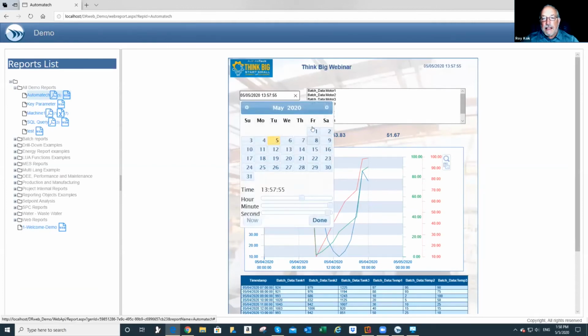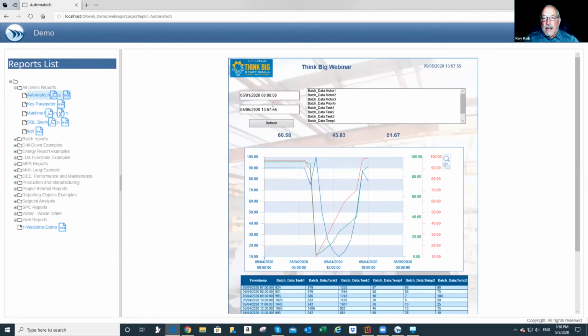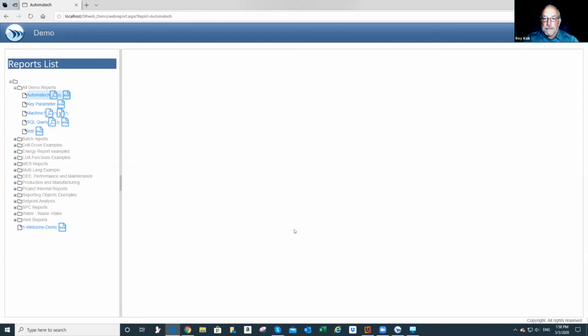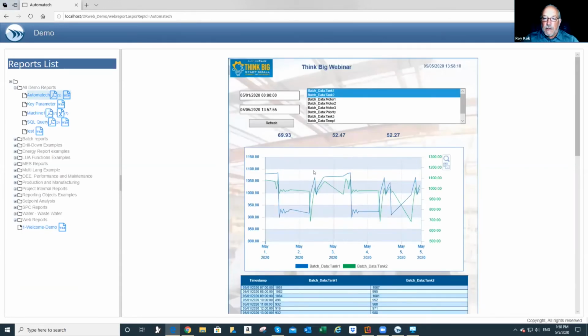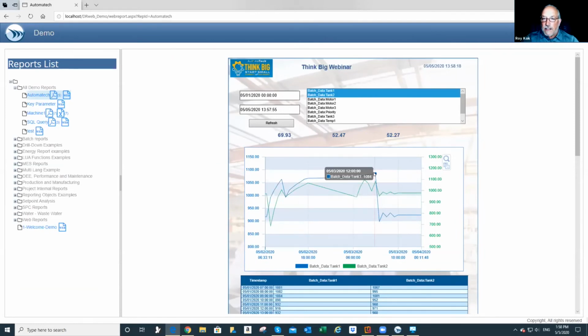I can go back and say, get me the information from the beginning of this month, for instance, and we'll get it from midnight to now. Let's get it for tank 1 and tank 2. Refresh the report. There's the updated information. I can pan and zoom. I can highlight an area. I can select particular data values, and I can export.